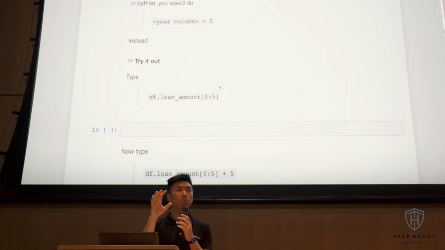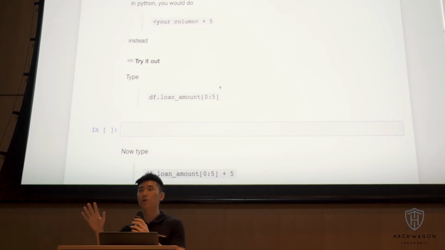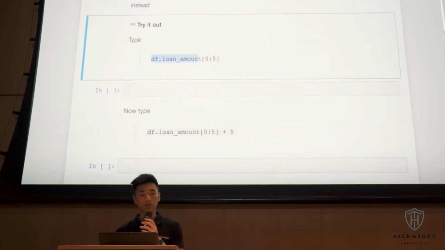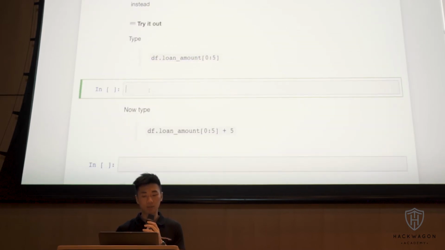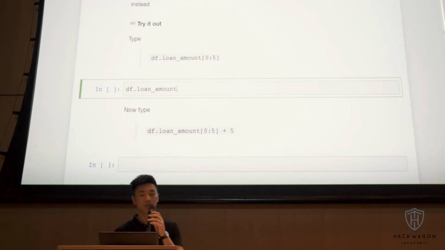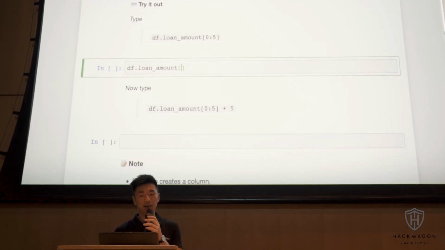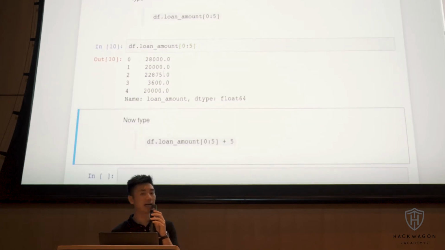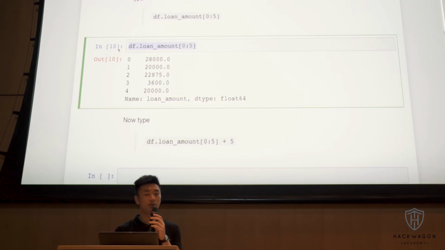Remember, it's your column plus 5. And you already know how to get the column. It's basically df loan amount. This is basically a column. And I'm going to get the first 5 rows. Alright, so my first 5 rows are this. And this is a particular column with only 5 rows.